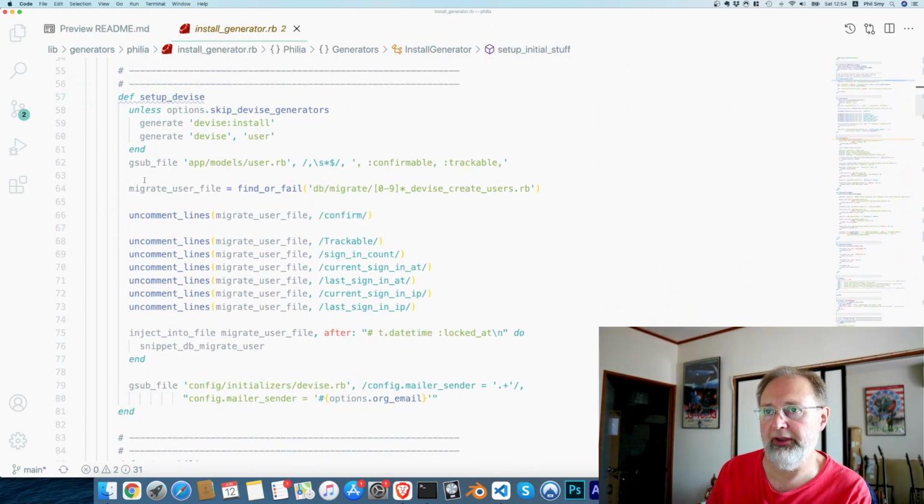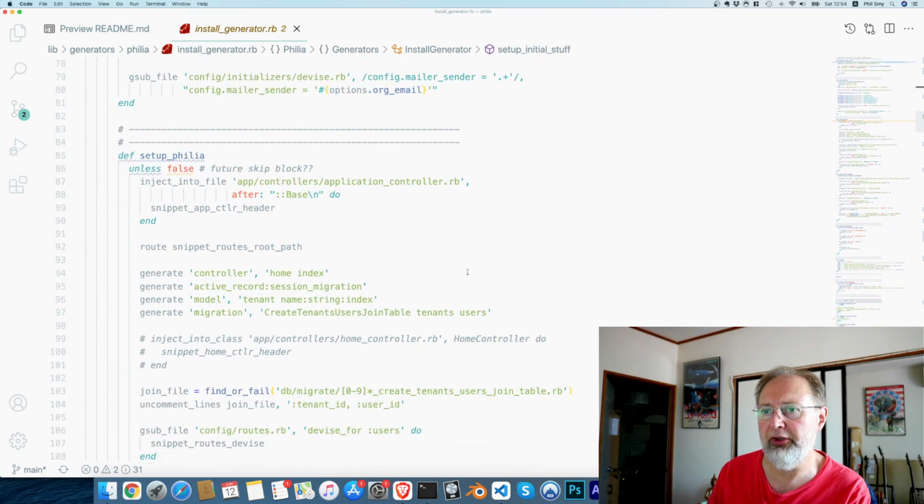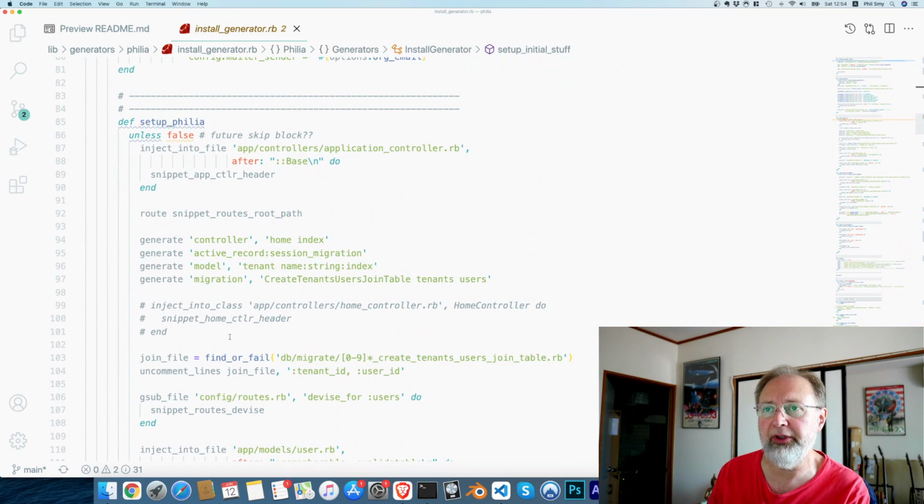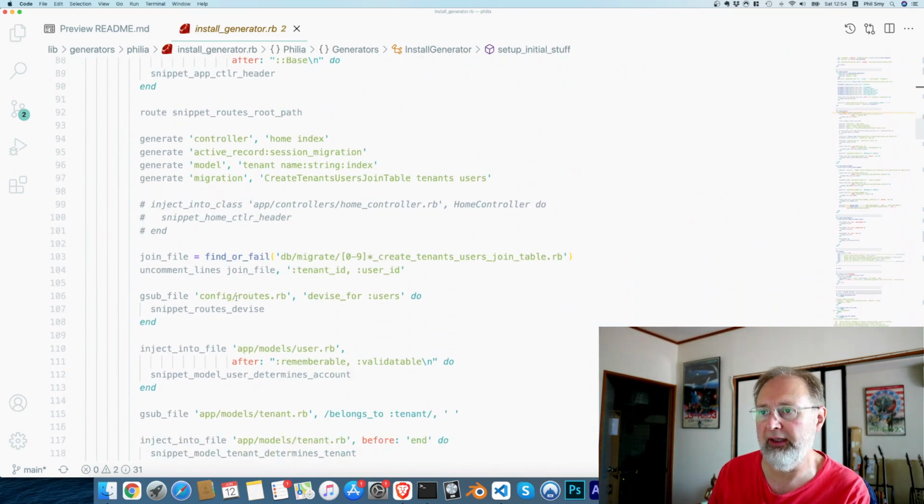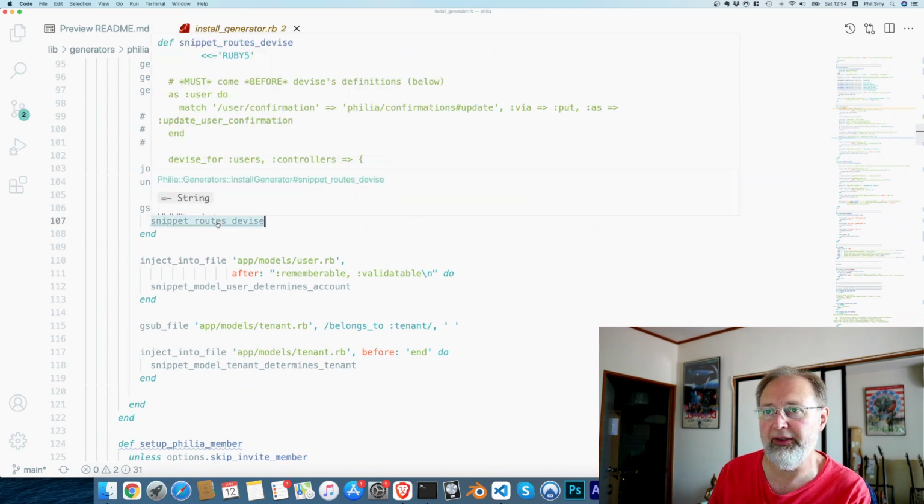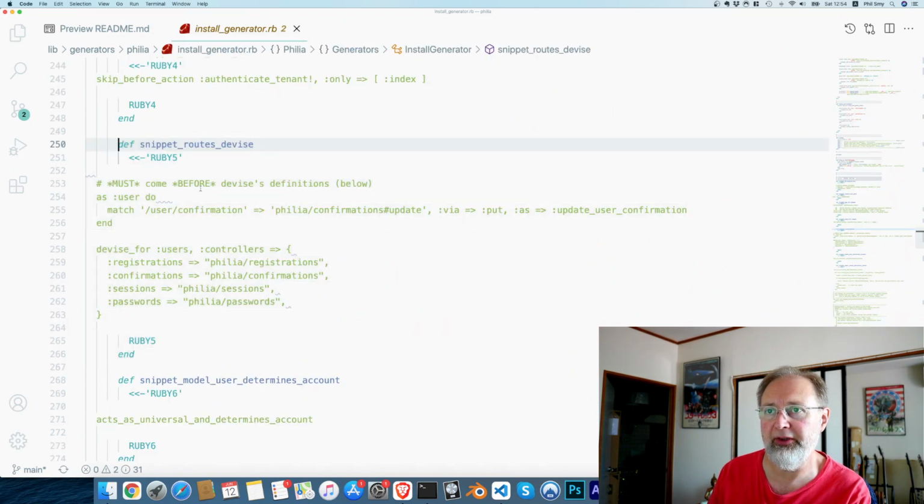So we need to go through and uncomment some lines when Devise creates its migration and sets things up. It's really cool what you can do in these generators. So you can say, okay, in this file, uncomment the line that says tenant ID and user ID. In routes, put in new routes, obviously, because the routes for Filia are different. So you get rid of Devise's definitions and you put in these Filia confirmations.